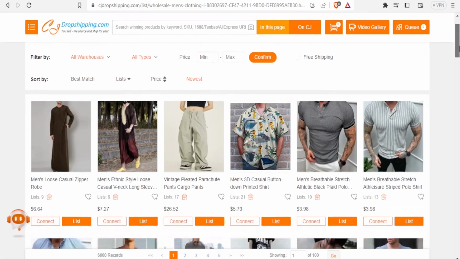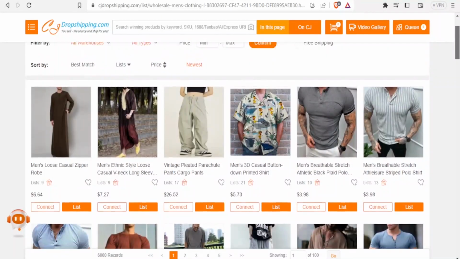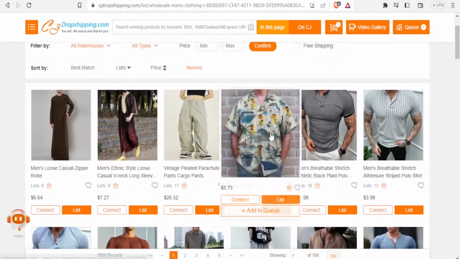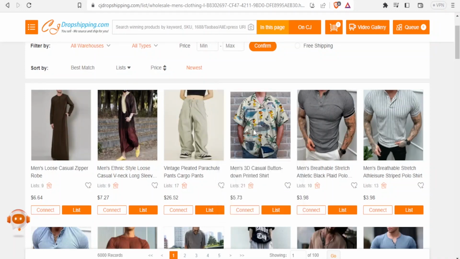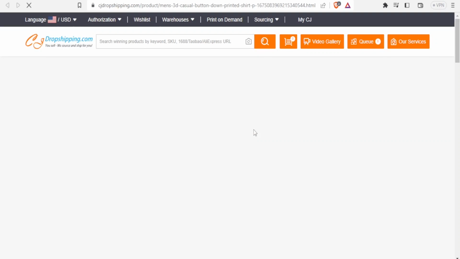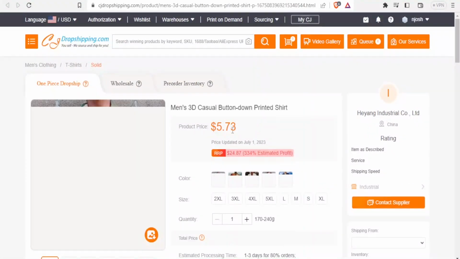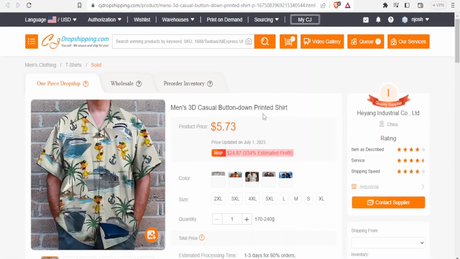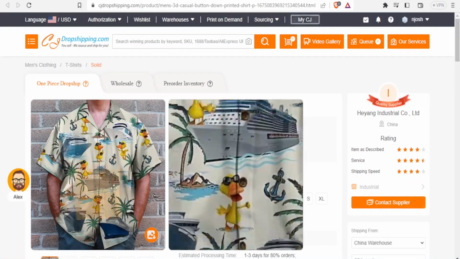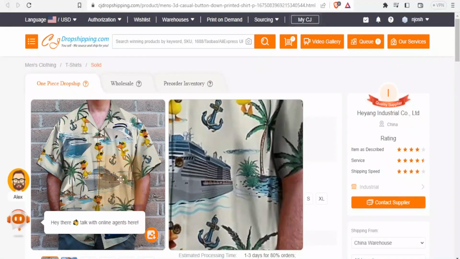So let me just focus on one item. Let me look at the men's 3D casual button, this cloth item here. I can check its details by just clicking on it once to get the details about it. So here it is. It's men's 3D casual button down printed shirt.